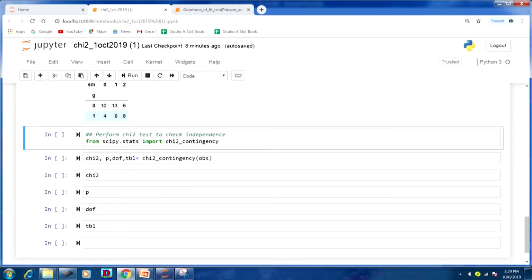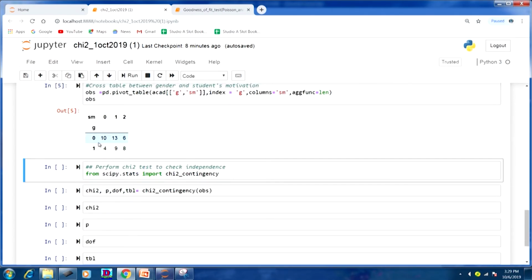So this was the contingency table. The value in the cell represents the observed frequency. So what this 10 represents: when the student level of motivation is 0, the 0 represents male. This 10 is our observed value.